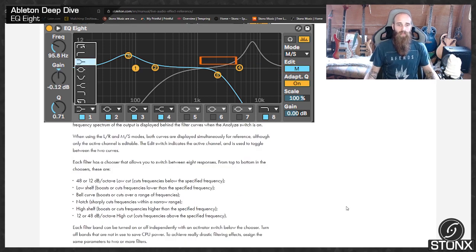Each filter has a chooser that allows you to switch between 8 responses. From top to bottom in the chooser, these are: 48 or 12 decibel per octave low cut, which cuts frequencies below the specified frequency. Low shelf boosts or cuts frequencies lower than the specified frequency. Bell curve boosts or cuts over a range of frequencies. Notch sharply cuts frequencies within a narrow range. High shelf boosts or cuts frequencies higher than a specified frequency. 12 or 48 dB per octave high cut cuts frequencies above the specified frequency.